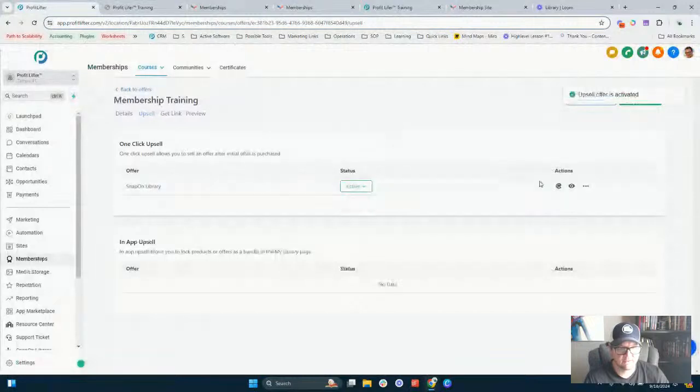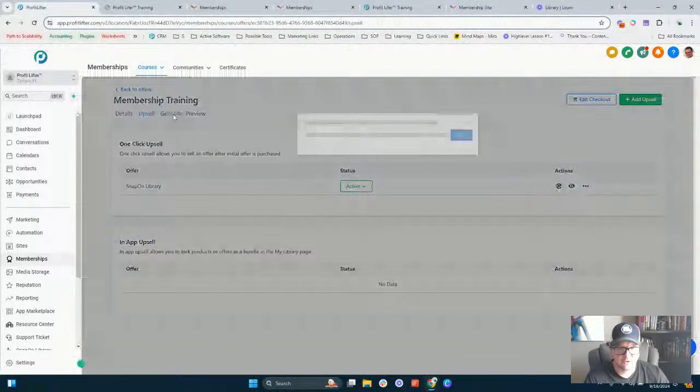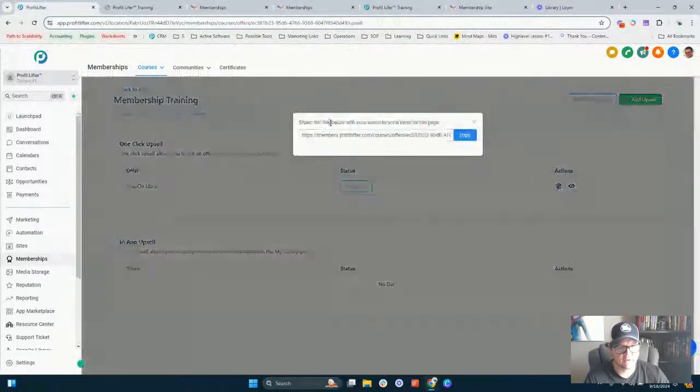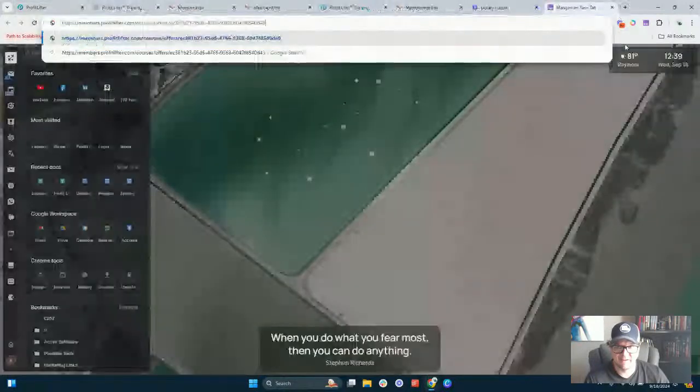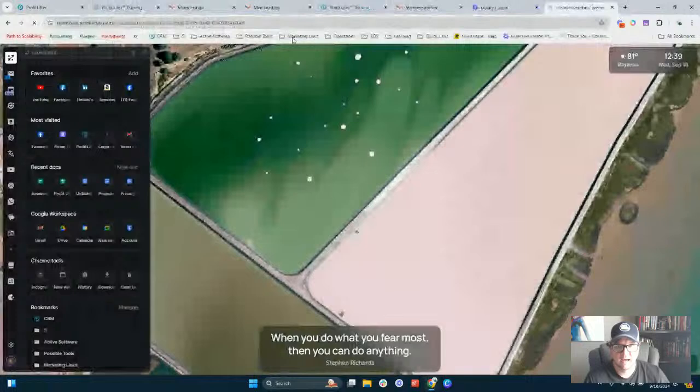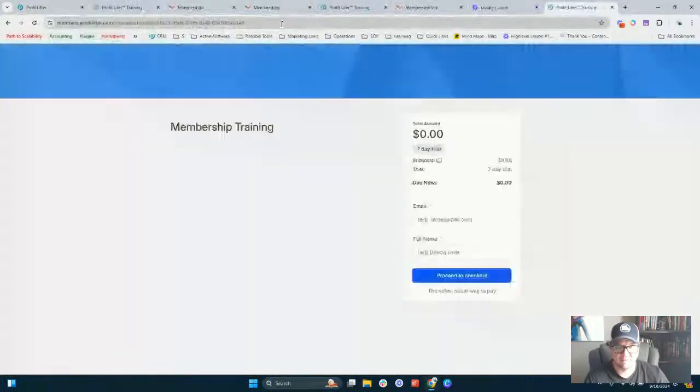Now we've got a one-click upsell, and we can customize that view, preview it. We're not going to put any upsells. Next, you have the get link. You could share the link below with your users to send them to this page. This is incredibly helpful if you want to use your membership site for like an FAQ library. You can actually just grab that link right there, so that they can grab that, or if you want to offer it, you can see the checkout right there.